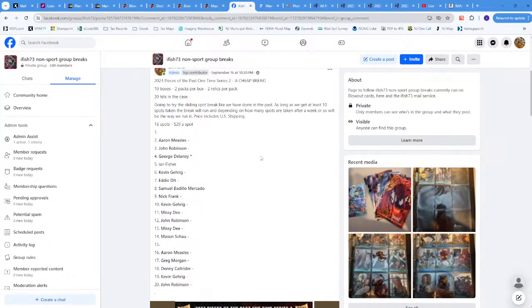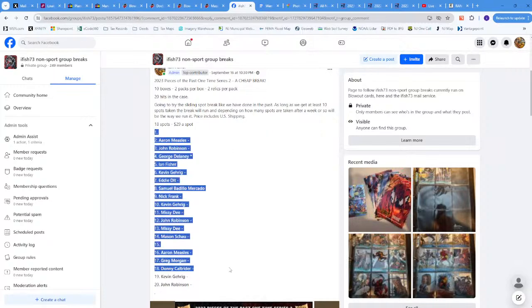So when I call it a sliding spot break, it's just that on Facebook it's a lot harder to fill a break. So I set it at a minimum of 10 spots to a maximum of 20. As long as we hit the 10 spots, we're going to run the break. This one we got 18 of the 20 spots. You can see 1 and 15 are empty. I'm going to leave them in there just for the fun of it and see where they land in the random.